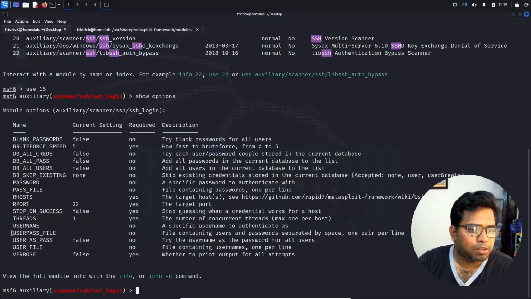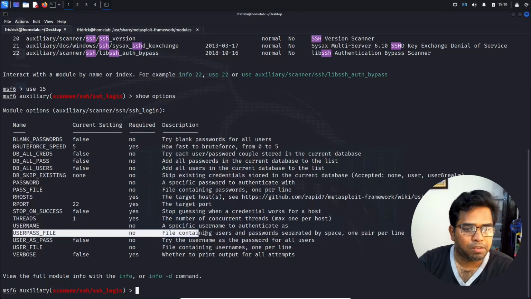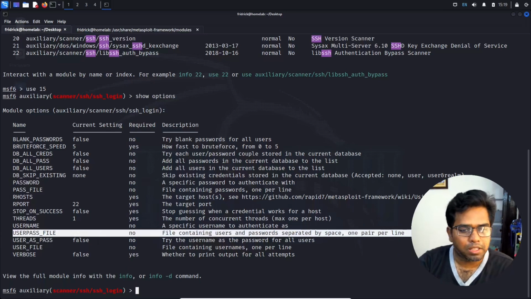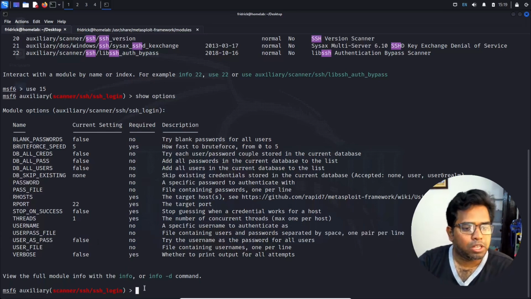You can even give a file. For example, I don't have a specific password, but I have a file containing usernames and passwords, like a word list. I can give the path here, then it will do it. So let's go and quickly try it.